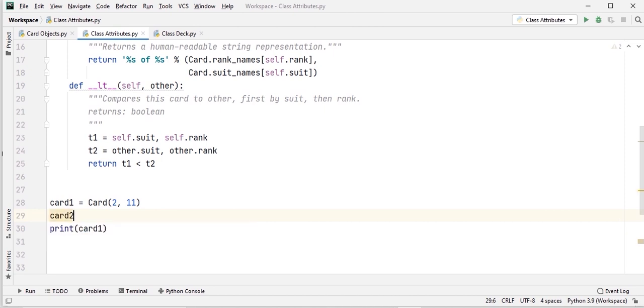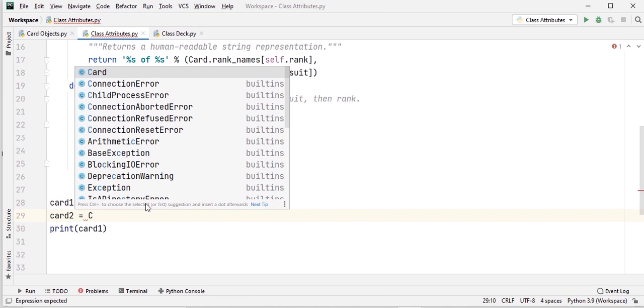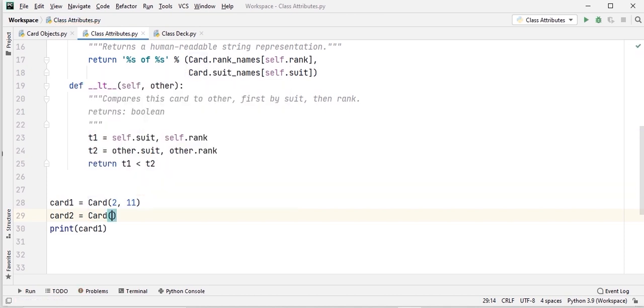Now let me create another card object, say card 2 equal to, it belongs to the class card, and I will give the attributes, say 3, 12. Now as you can see here, the card 2 has a higher rank than the card 1. Now if you use the less than function, I will show you how to do that.